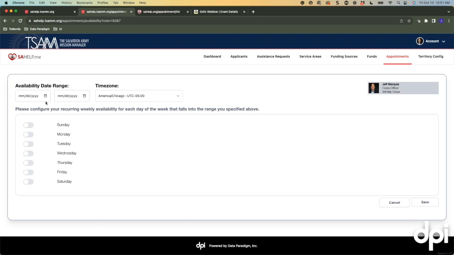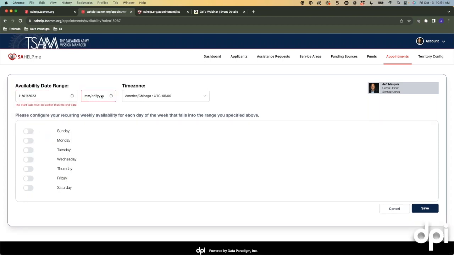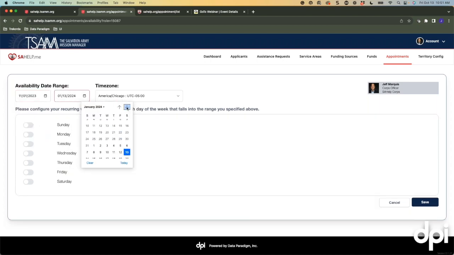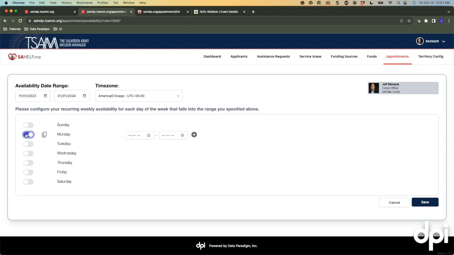Many of us will be able to do large chunks of time, where I know every week my availability is almost the same. So I'm going to set a calendar starting on November 1st, and I'm going to go all the way through January 1st, because this is my availability. This is my time zone that's already been determined, and now I'm going to set my availability. In my availability, I'm only in one location, so this is going to be really simple for me.